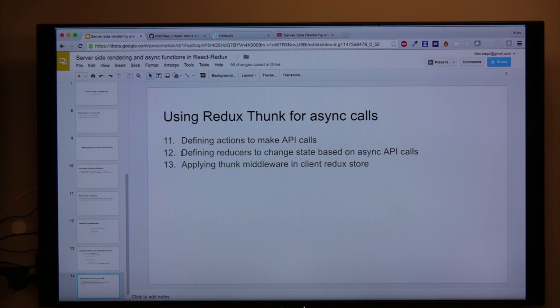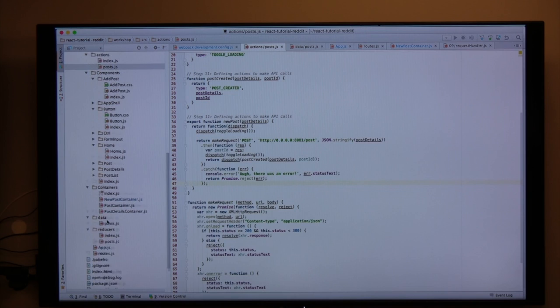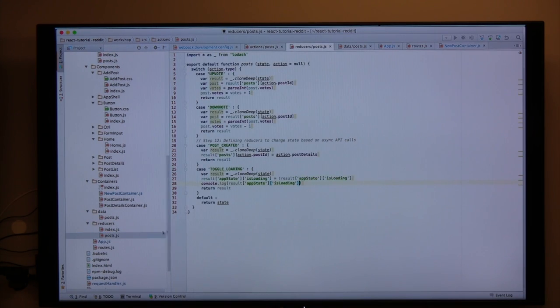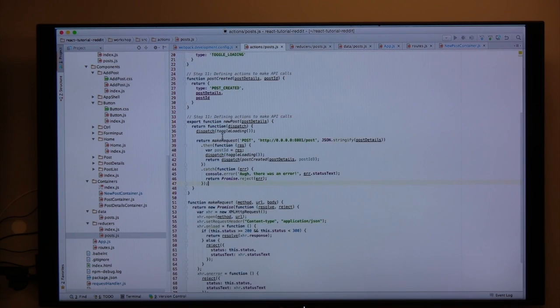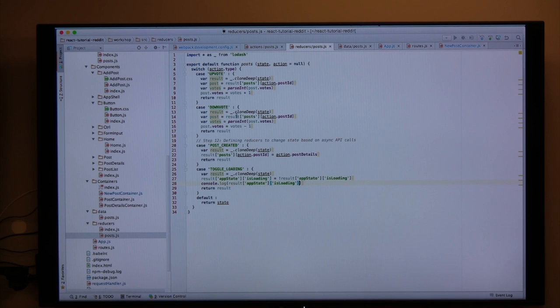So going back, defining reducers to change state based on asynchronous API calls. So we looked at the actions. These actions trigger reducers, and at the end of the day, the state is being modified by the reducers. So let's go back to actions, and over here we dispatch the toggle loading action, right? And toggle loading is of type toggle loading, and over here it hits this case in our reducer, and it toggles the loading state. I don't need this console log. Take it out. And it returns the result.